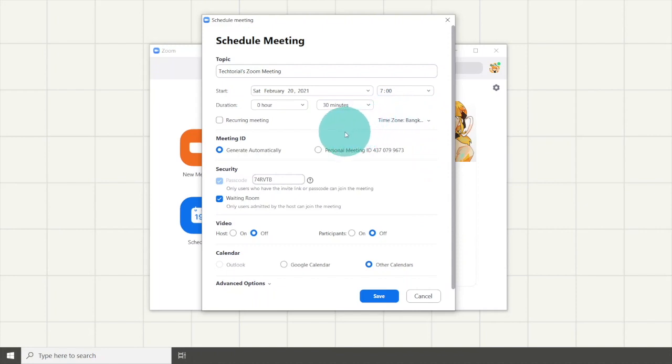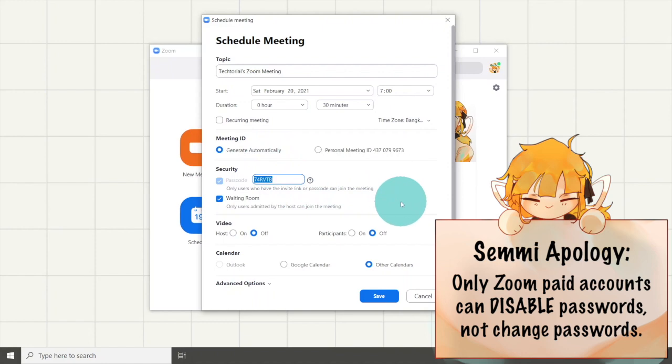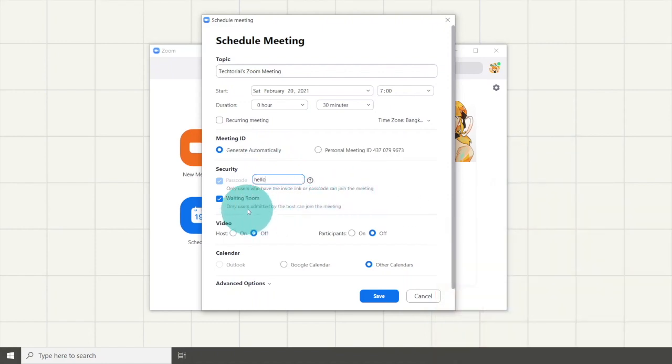Below that section, there is a meeting ID section, which allows you to either generate a meeting ID automatically or use your own personal meeting ID. The security section allows you to edit the passcode. Note that changing the passcode is only for paid accounts. And also enable or disable the waiting room, which is a filter for letting participants in.